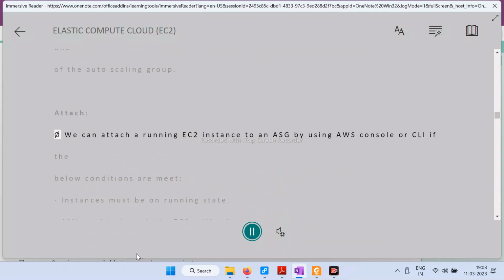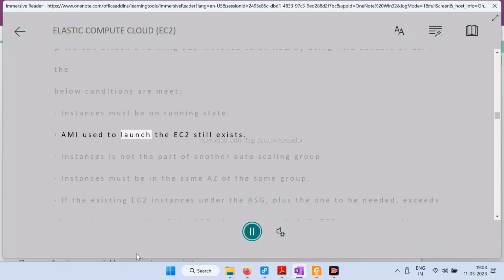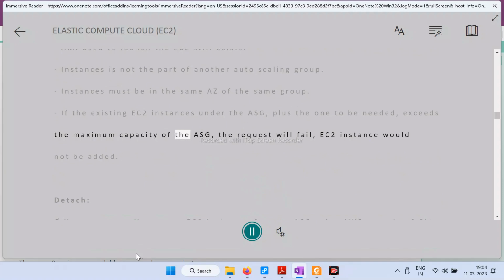Attach. We can attach a running EC2 instance to an ASG by using the AWS Console or CLI if the below conditions are met. Instances must be in running state. The AMI used to launch the EC2 still exists. The instance is not part of another auto scaling group. Instances must be in the same AZ as the group. If the existing EC2 instances under the ASG, plus the one to be added, exceed the maximum capacity of the ASG, the request will fail and the EC2 instance would not be added.